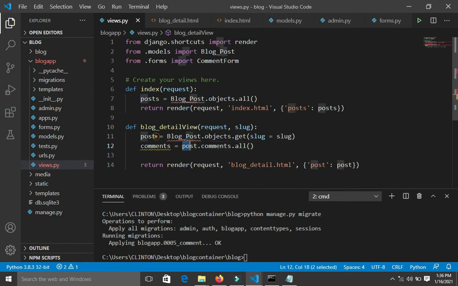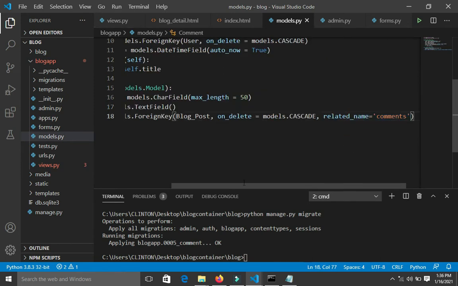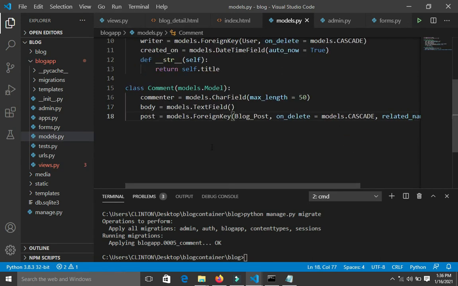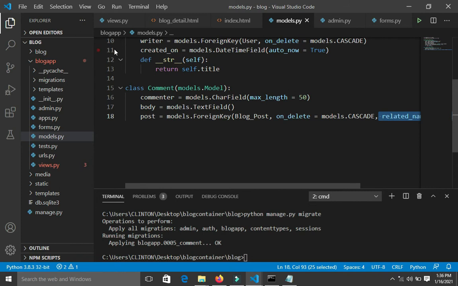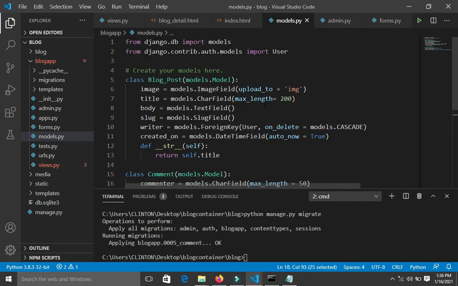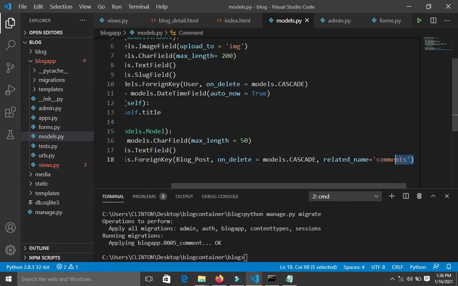You can see this post here is coming from this post. You know, this is a particular post. I said post.comments. If you check my models.py, I said I have to use this related name if I want to pick comments on my blog posts. You understand now? So from my views.py, I was able to pick the comments from the blog post by saying post.comments, and that was through the help of the related name. From here, I said post.comments.all, right?